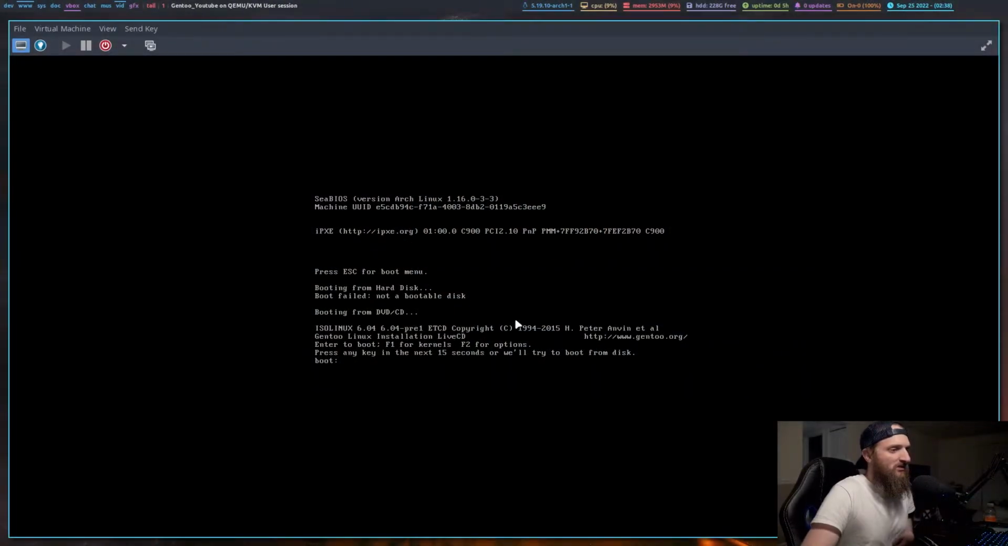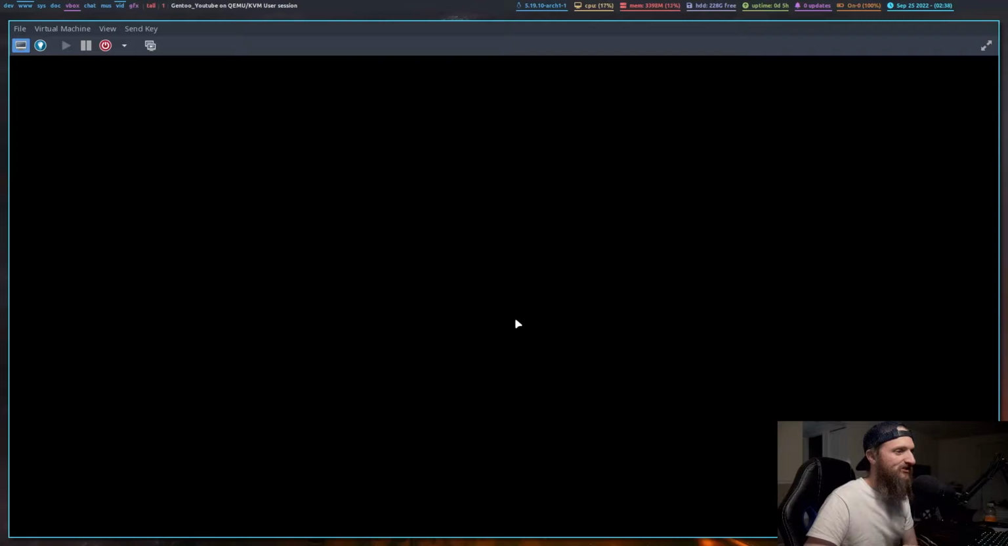So let's go ahead and flip over to the computer, and I already have a virtual machine spun up. I gave it 12 gigs of RAM, and I gave it 6 cores of my 12-core processor. So let's go ahead and jump on in. All right, so we got our virtual machine running. We booted into the live CD here, so we're gonna hit enter.